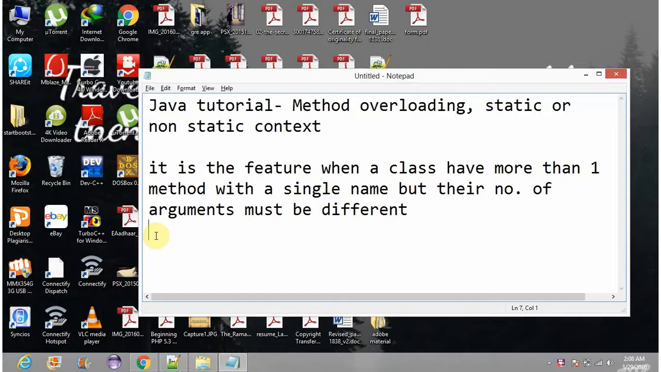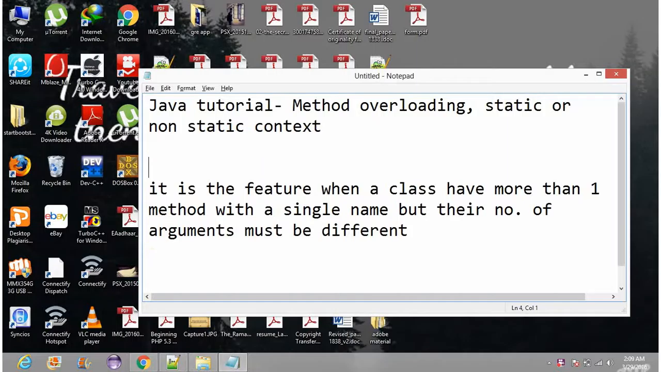Hello everyone, this is the 8th tutorial for Java, and in this tutorial we are going to tell you about method overloading, static and non-static context. So what is method overloading?